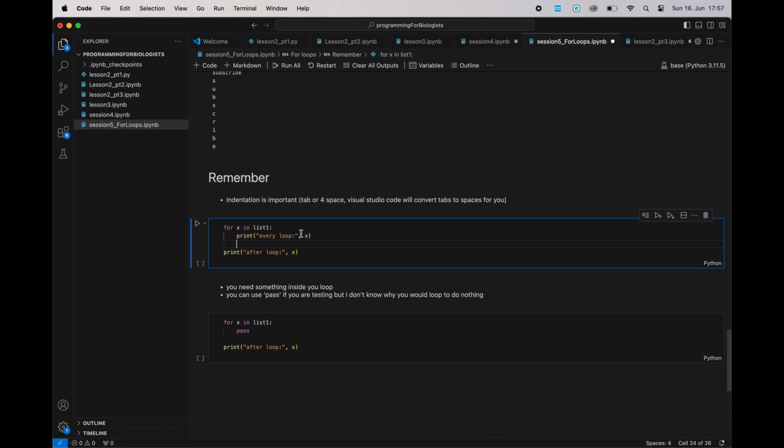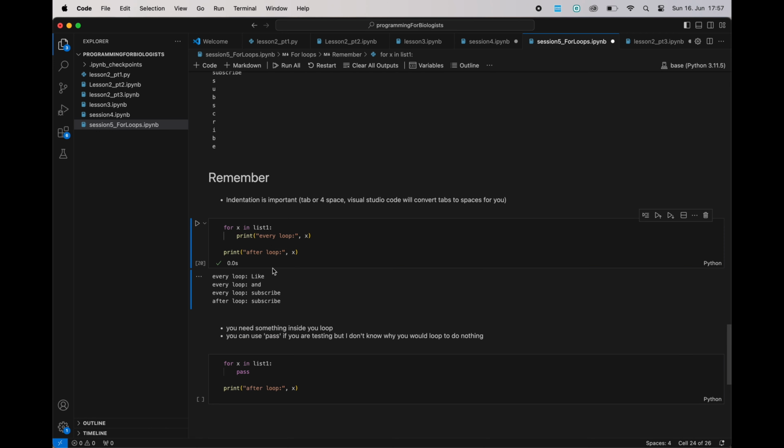Also, the tabbing is important. So here, I've put in this extra text inside the print statement. We can see that this is printing every time in the loop. And then we have this one statement which prints after the loop. So what the code is doing is it's hitting this for loop, it's running this until it's finished, and then it moves on, and then it prints out the text after the loop.